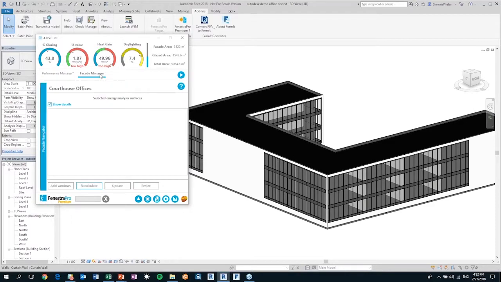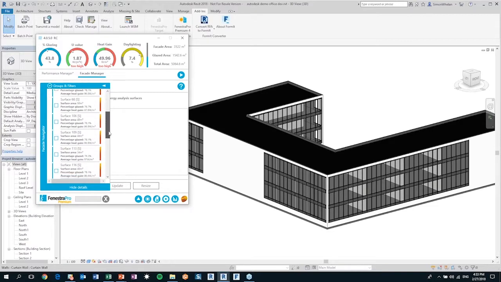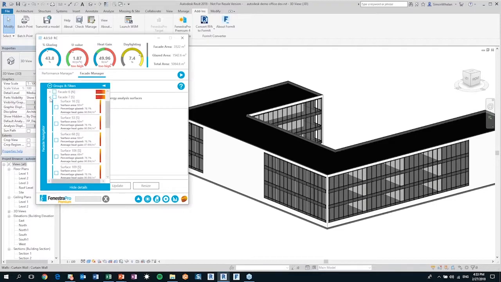I suppose the bigger difference between the conceptual massing and the detailed model in Fenestra Pro is the facade manager. We touched on this quite briefly earlier on, whereby we can choose different facades now and they drop into our facade manager. We can do that a couple of ways. We can choose from a tree, with each of those facades automatically numbered by Revit as you're developing your model. And then Revit will also automatically create different surfaces representing the internal spaces, or whatever spaces, for each of those facades. So we could choose it from that.